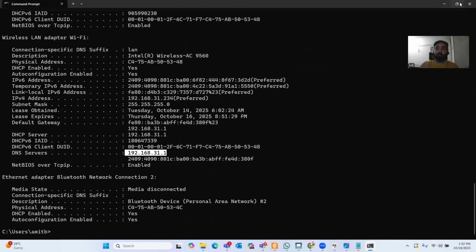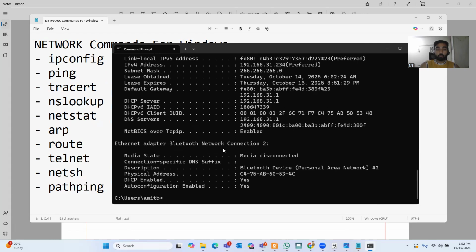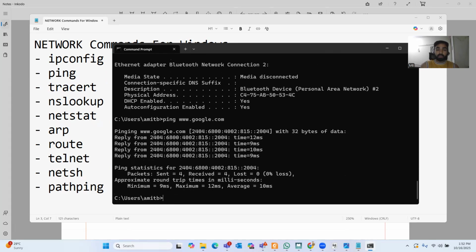After that, we have a very famous command that all of you know: ping, which is very useful to check connectivity. I can say ping, let's say, www.google.com. So I can ping with the domain name, but please make sure that DNS is configured. When I ping www.google.com, I got a response, and in the response we see an IPv4 or IPv6 address, right?